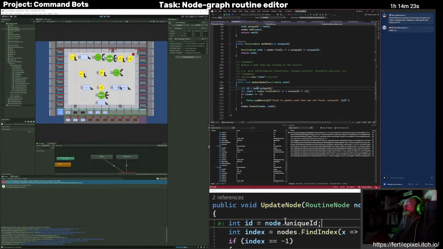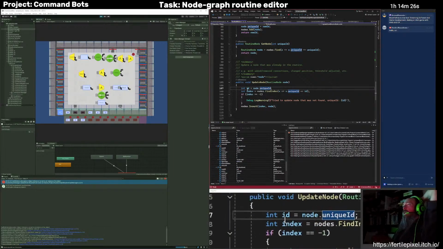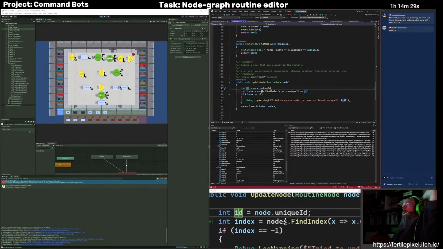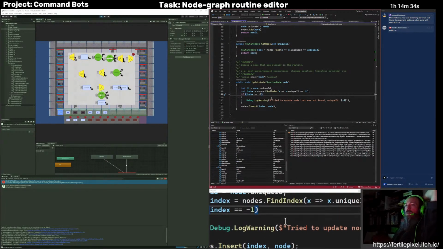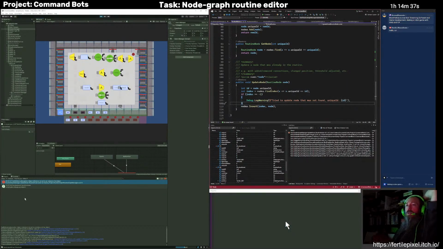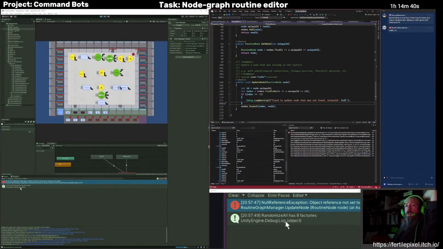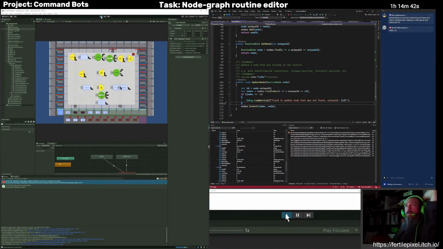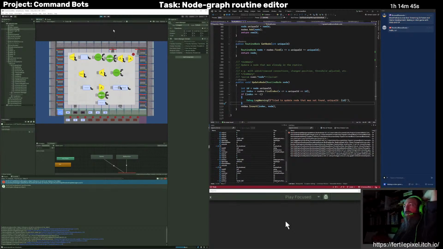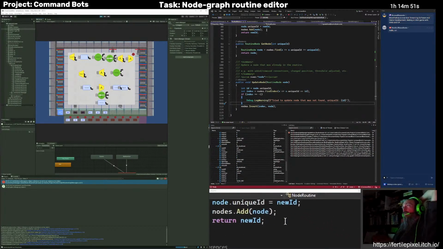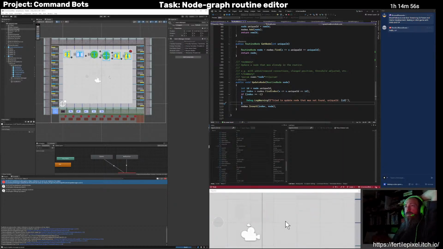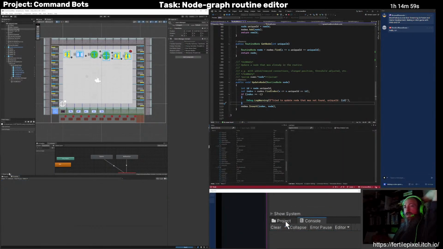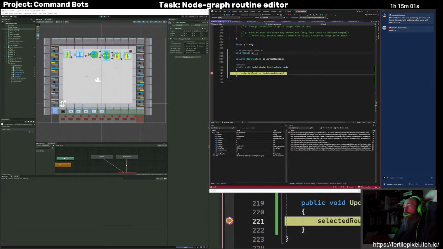Give it a node. Grabs the unique ID. Finds the index where that is the case, and we'll get this warning logged, which it doesn't look like we have. Try starting that up again, perhaps. Oh, we're paused in debugger, aren't we? So I'll just clear this and do that.